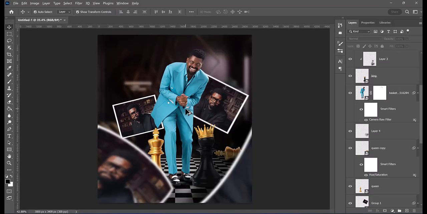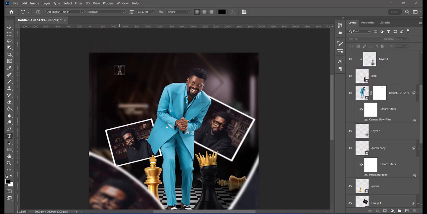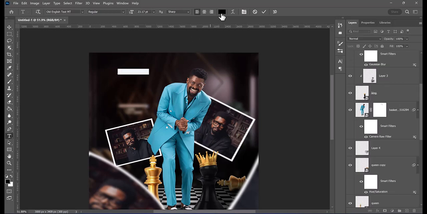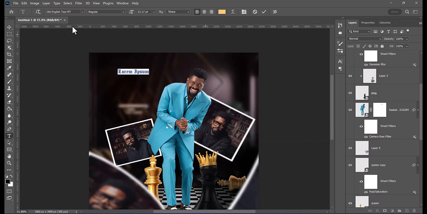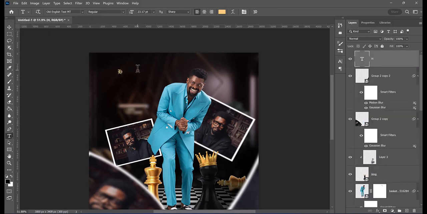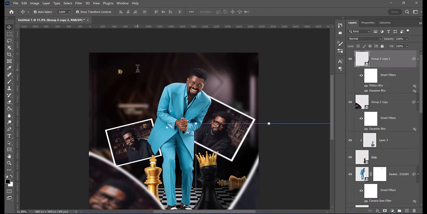So for the font I used, I think this font comes by default. It's not a special font. I just set this to gold. No gradient setting. Just choose your font color, and the name of the font is Old English. So I just typed my happy birthday and so on. I just placed my text, and that was how this design was made.